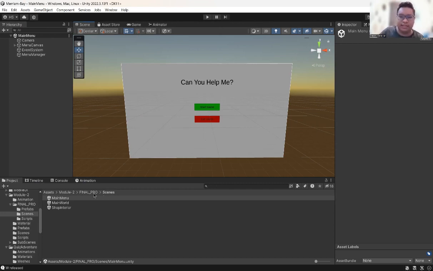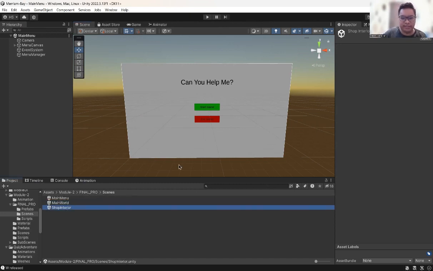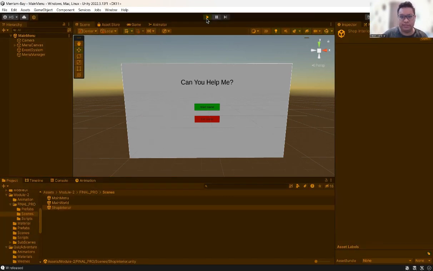My game has three scenes: the main menu, the main world, and an interactable shopping scene inside the shopping district. Without further ado, let's get into it.